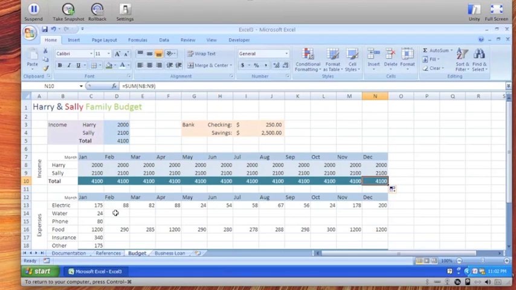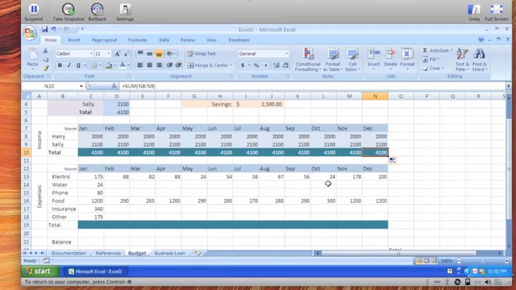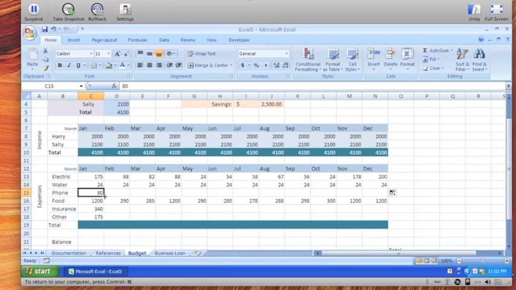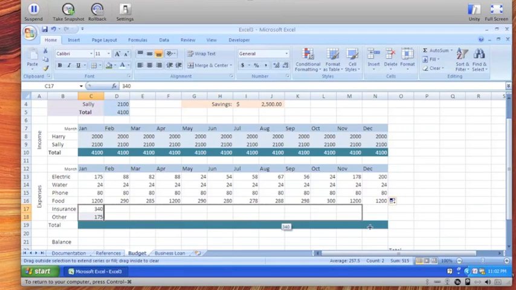Okay. I've filled in some expenses, and let's go ahead and fill out the remaining. Here, let's make it a fixed expense. So every month the water bill is $24. So I'm just copying it over using the fill handle. Same thing for the phone bill, fill handle, and then copy it over. Now when you have multiple values, you can use the fill handle the same way. You can highlight both cells and use the fill handle to copy it over.